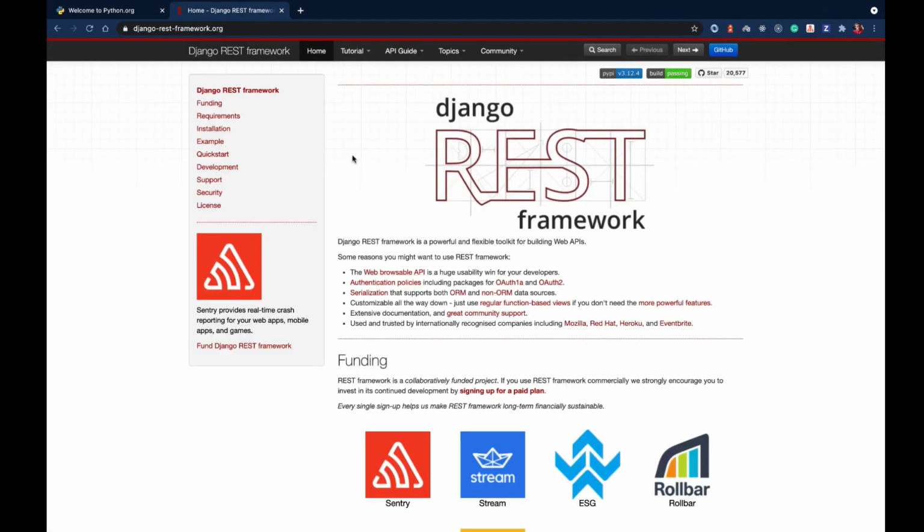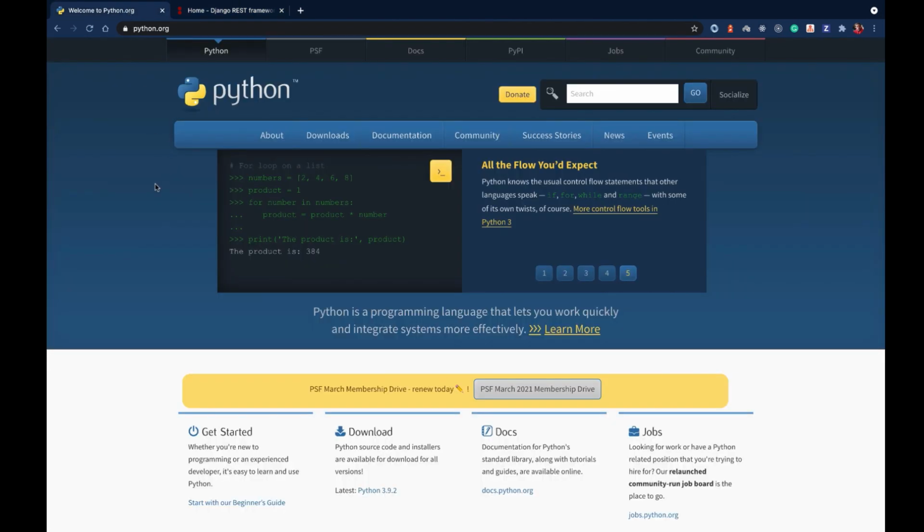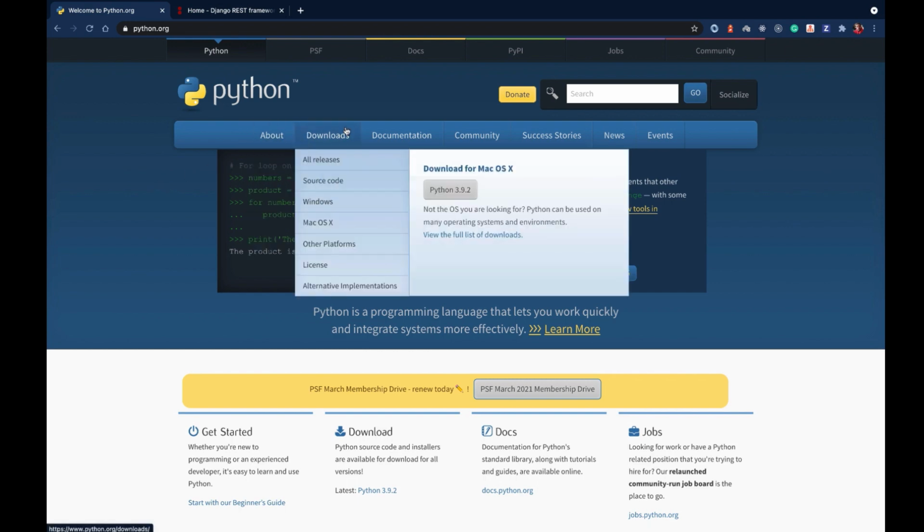Hey guys, welcome back. Now we are going to go ahead and set up our project. You want to make sure you have Python installed on your system. If you don't have Python, come over here, download any version of Python for your system.